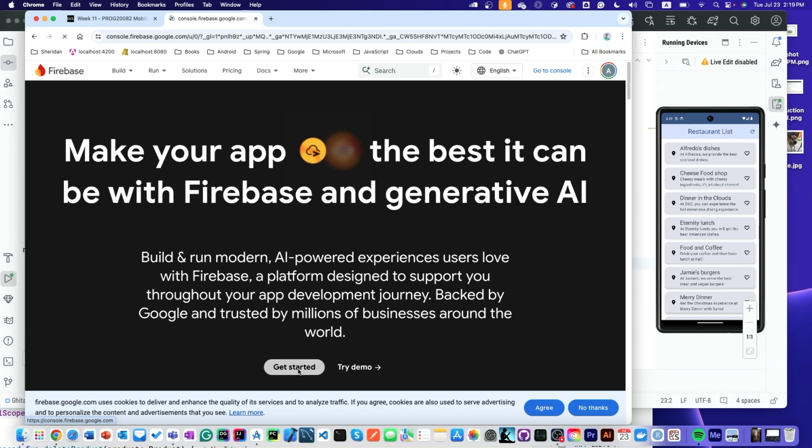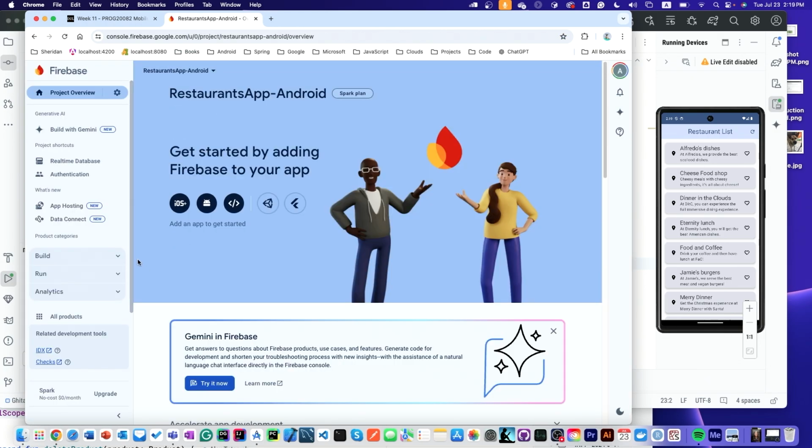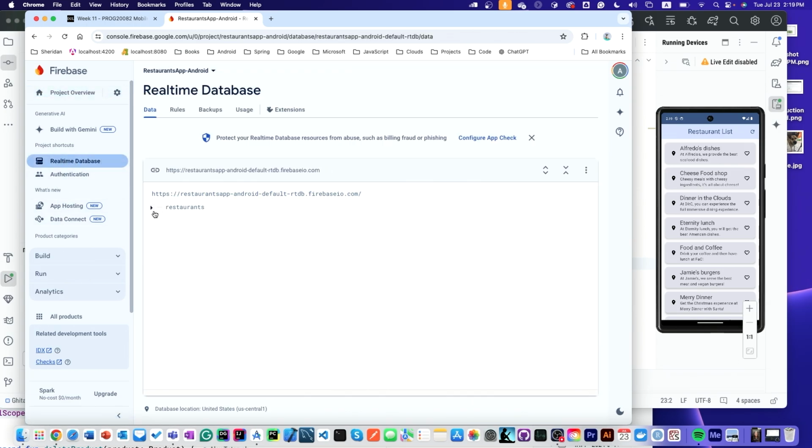Get started. RestaurantsApp. Real-time database. Restaurant. Title Alfredo dishes, it is the first. And let's change it. Alfredo's pasta. Okay, Alfredo's pasta.